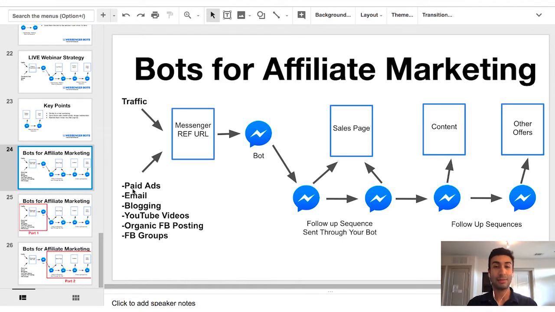You can do paid ads, right? So you can do Facebook ads, you can do Google ads, Bing ads, a bunch of different types of ads, even Instagram ads, right? And if you have an email list too, you can actually send people who are on your email list to get them subscribed to your messenger bot sequence, all right? I'm going to show you guys how to do that too.